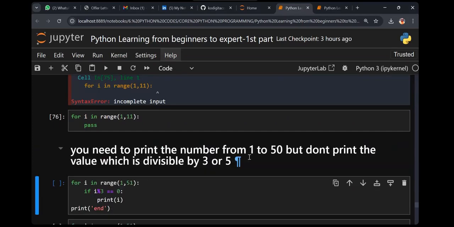You need to print the numbers from 1 to 50, but don't print the values which are divisible by 3 or 5. In the 3 table, 3 ones are 3, 3 twos are 6, 3 threes are 9. Those numbers I don't want to print. In the 5 table, okay, use continue.